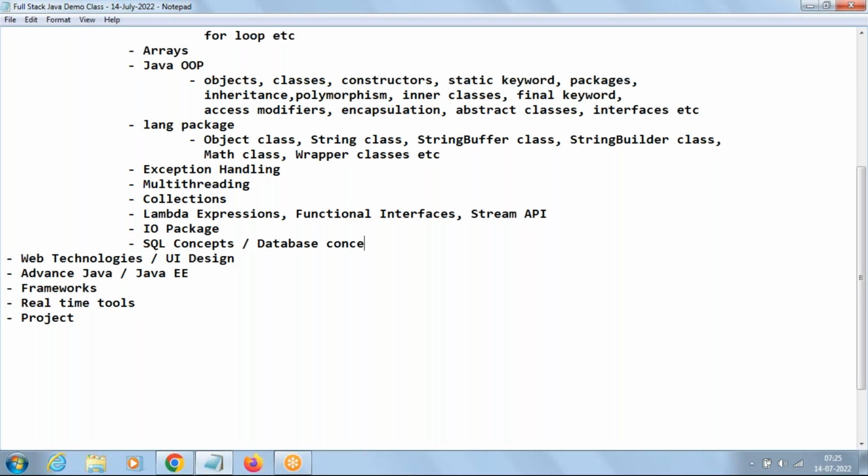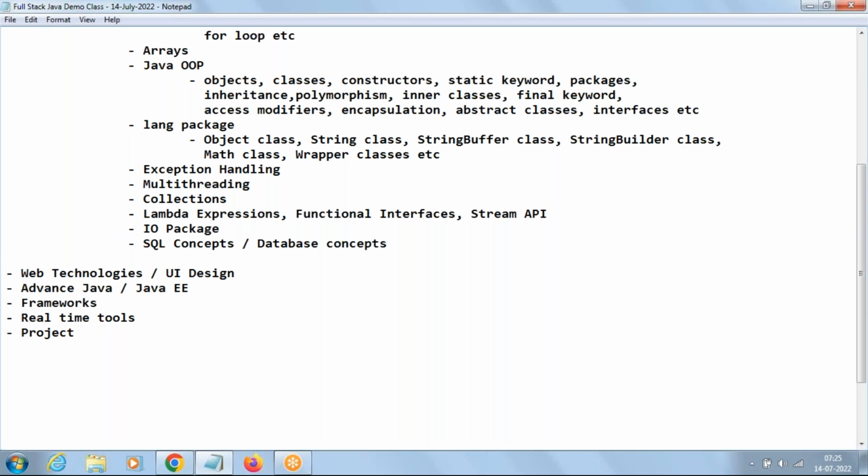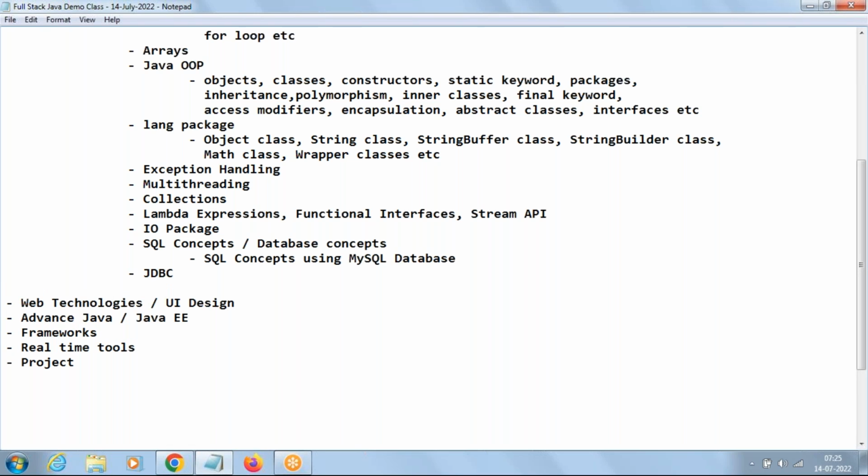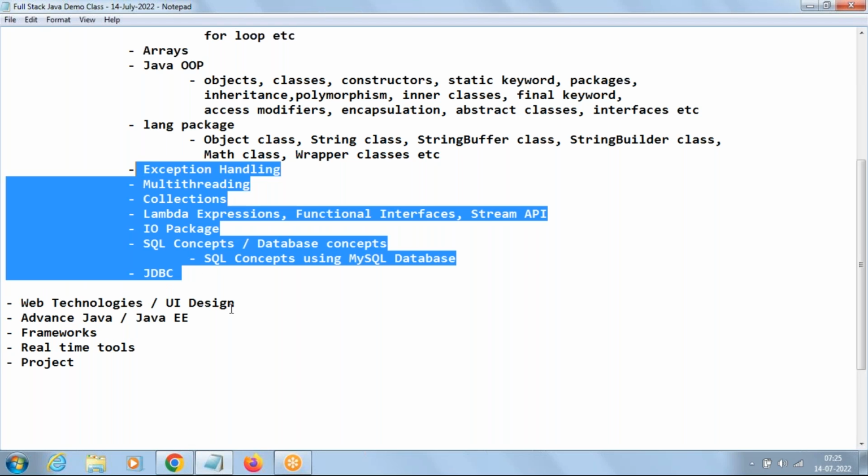So nowadays, whatever data we require to store permanently, we are going to make use of databases only, like MySQL, Oracle, DB2 like that. So in our course, we will be learning these SQL concepts using MySQL database. The last one, JDBC, Java Database Connectivity. From our Java program, we can connect to a database, right? So with this, we complete our core Java.